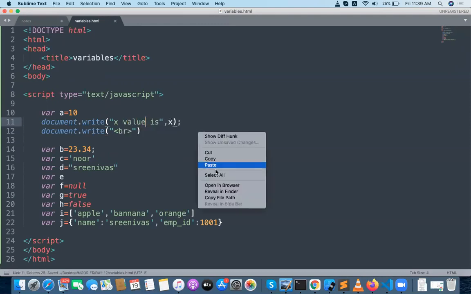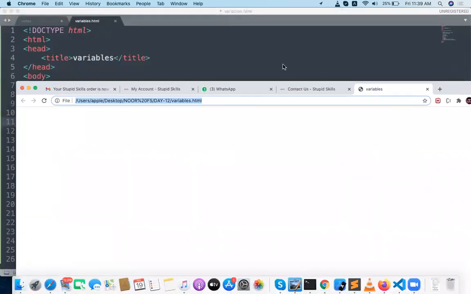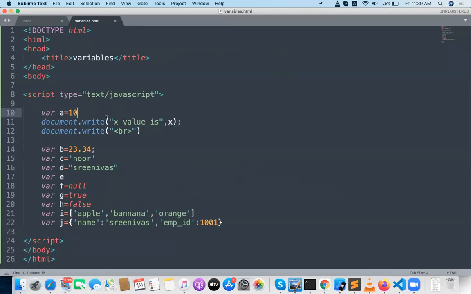Yeah. X value, I want to show the X value on top of the browser. What is the X value now? I want to show that. Okay, X value is 10 here.